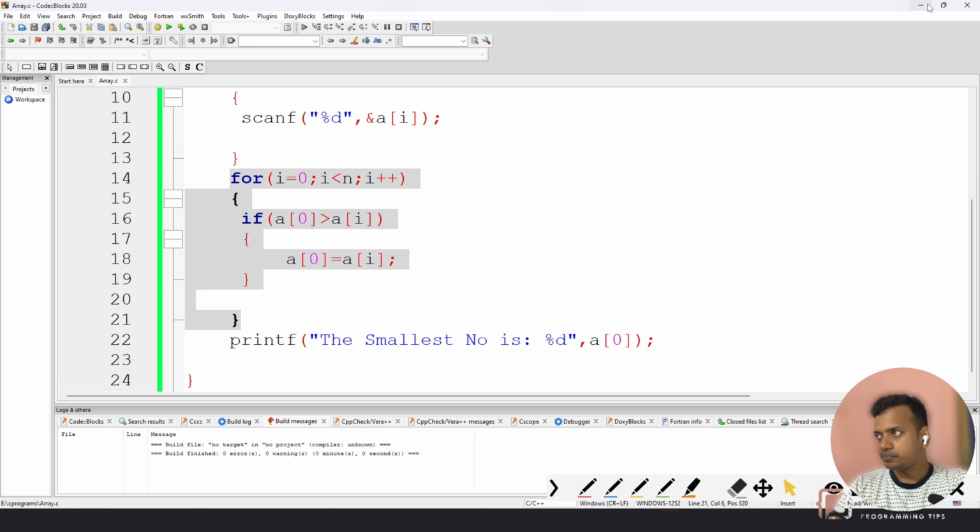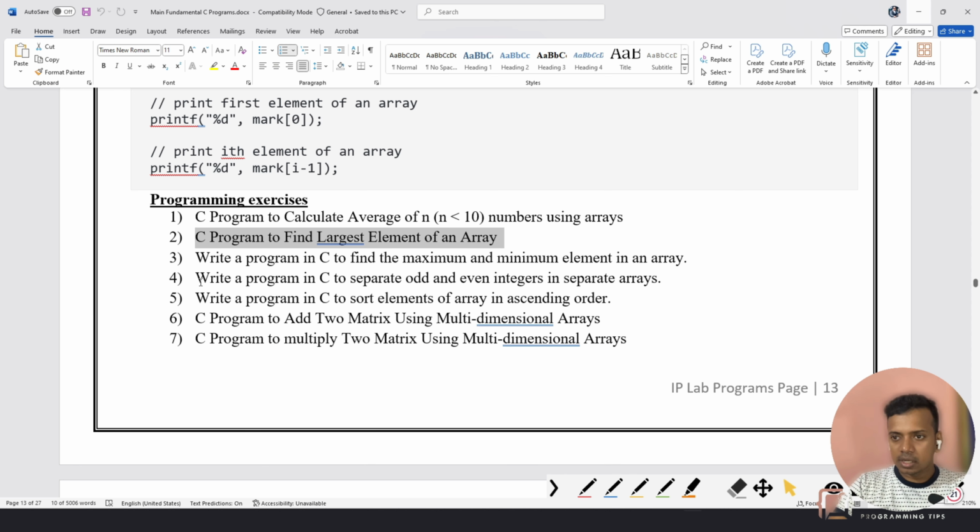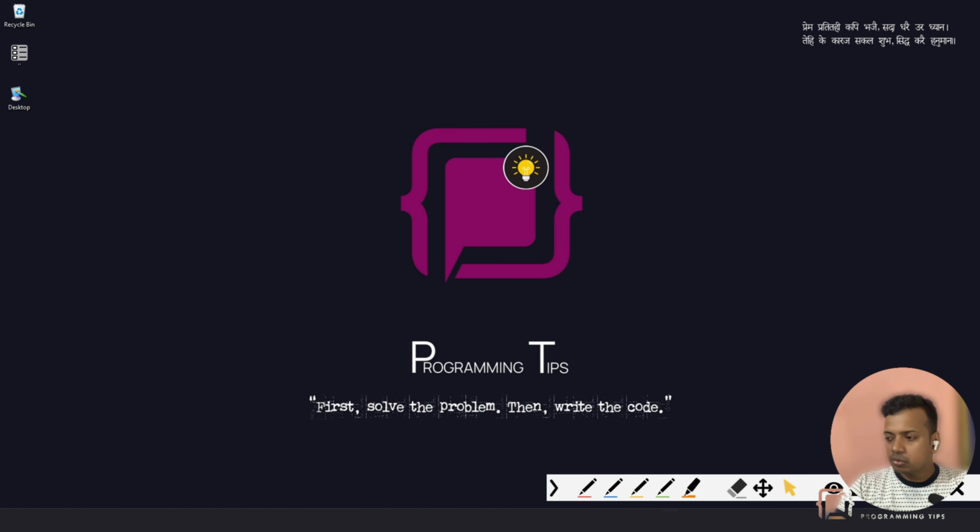Fine. So this one is also complete. Now write a C program to separate odd and even integers in separate arrays. That means we need to separate the arrays, even arrays and odd arrays, in 2 separate arrays.